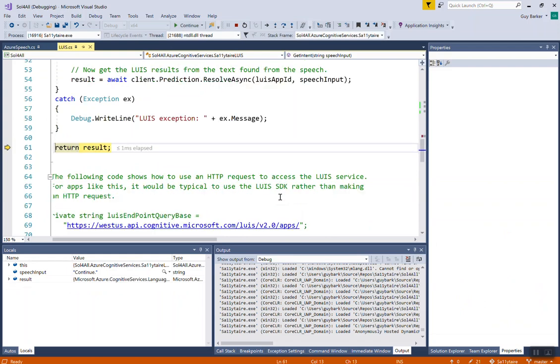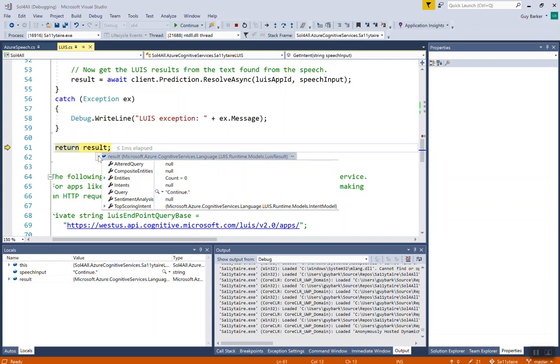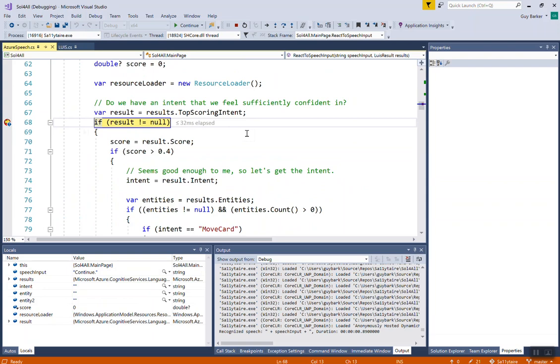Okay, that's the call, and the service returned a LUIS result object, which contains a lot of very interesting information about the interpretation of the meaning from that text. Now I'm going to hit F5 now. Okay, and this is where the app actually processes those results and decides whether it wants to act on the meaning that LUIS found, if it did indeed find some meaning.